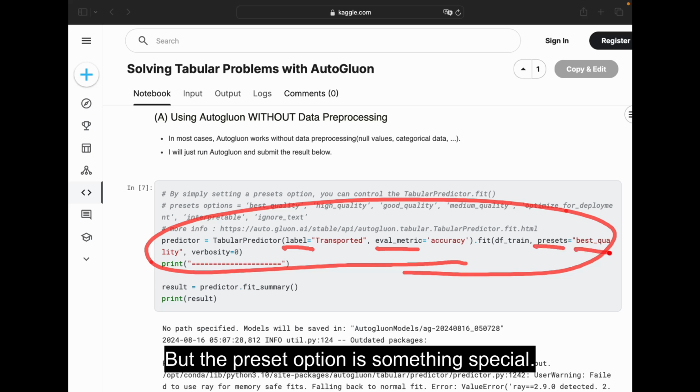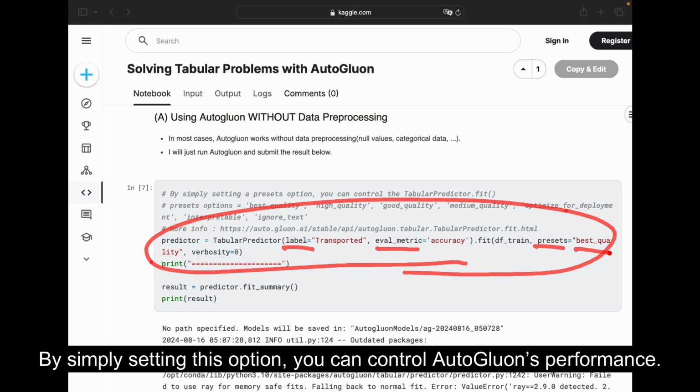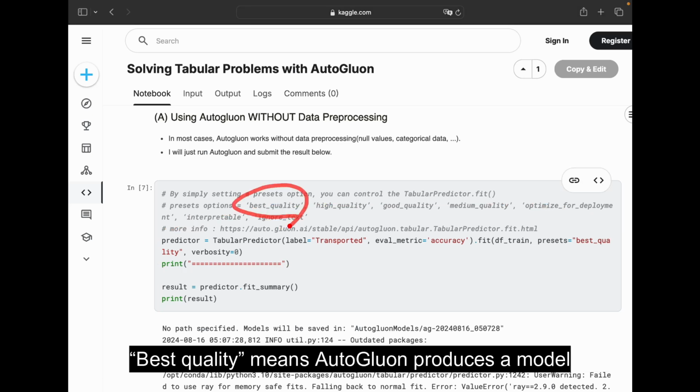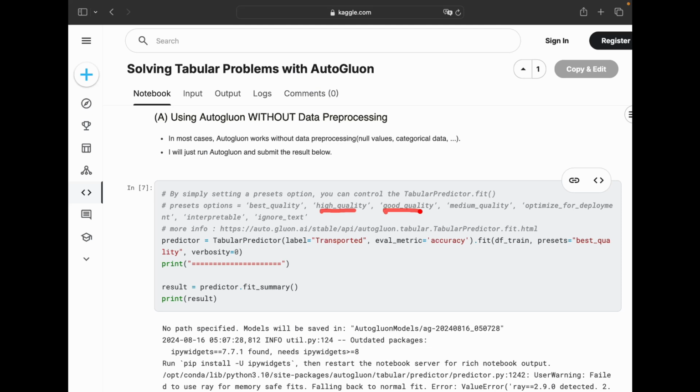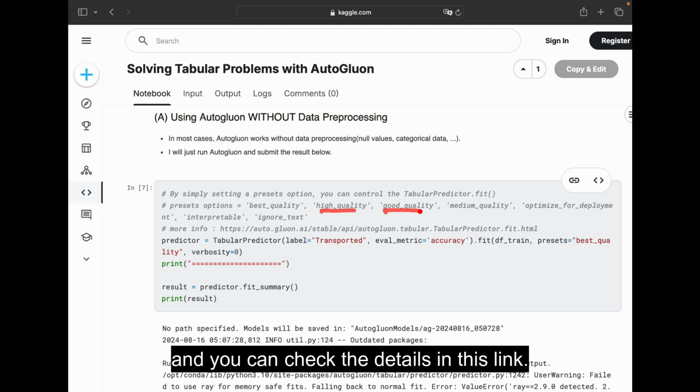But the preset option is something special. By simply setting this option, you can control AutoGluon's performance. Best quality means AutoGluon produces models using auto-stacking, ensembles, and so on for the highest quality. There are several options, and you can check the details in this link.